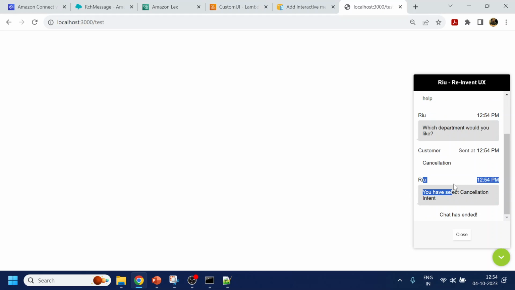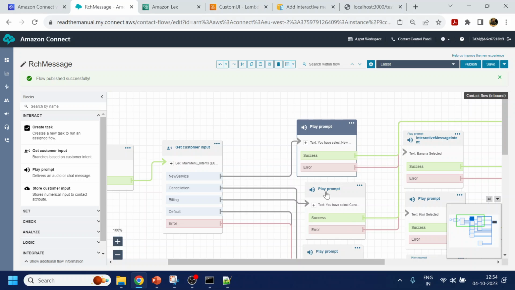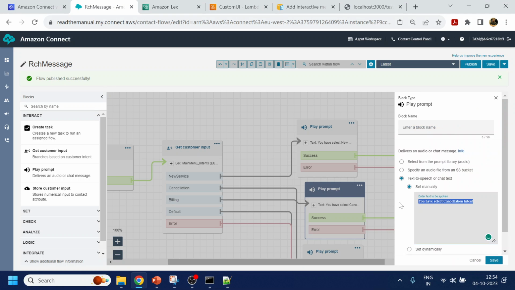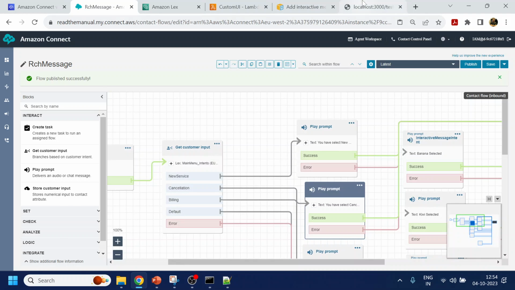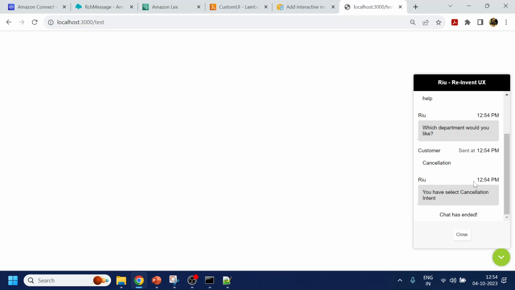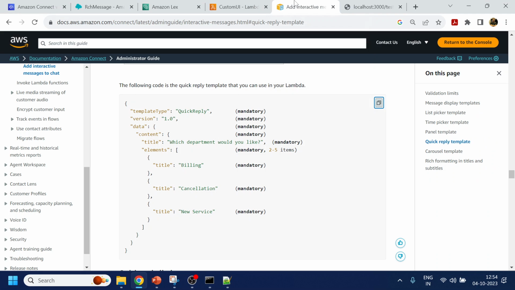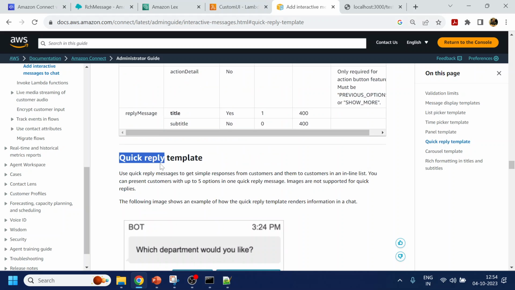And you have selected the cancellation intent, which is the one we are expecting. So this is how we can enable interactive messages, called quick replies or buttons, in your AWS Connect chat flow.